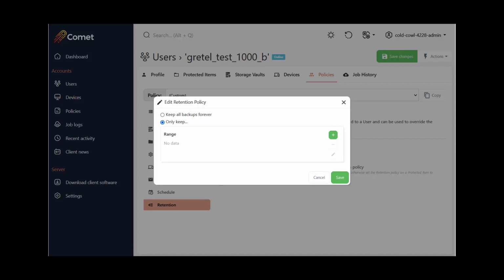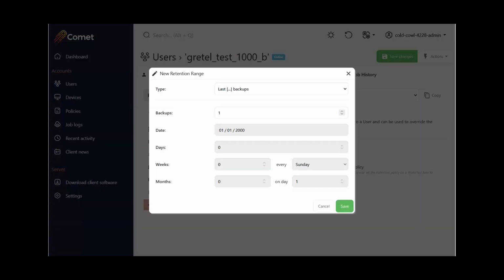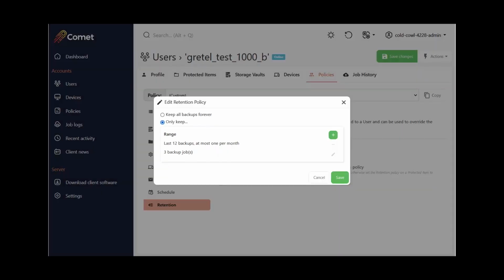Then click on the plus sign to add a retention condition. Configure your settings here. The retention wizard is the same, and you will find the same retention options that we showed earlier. I will skip the configuration steps as I already showed them earlier. Here are the final retention ranges I have configured.